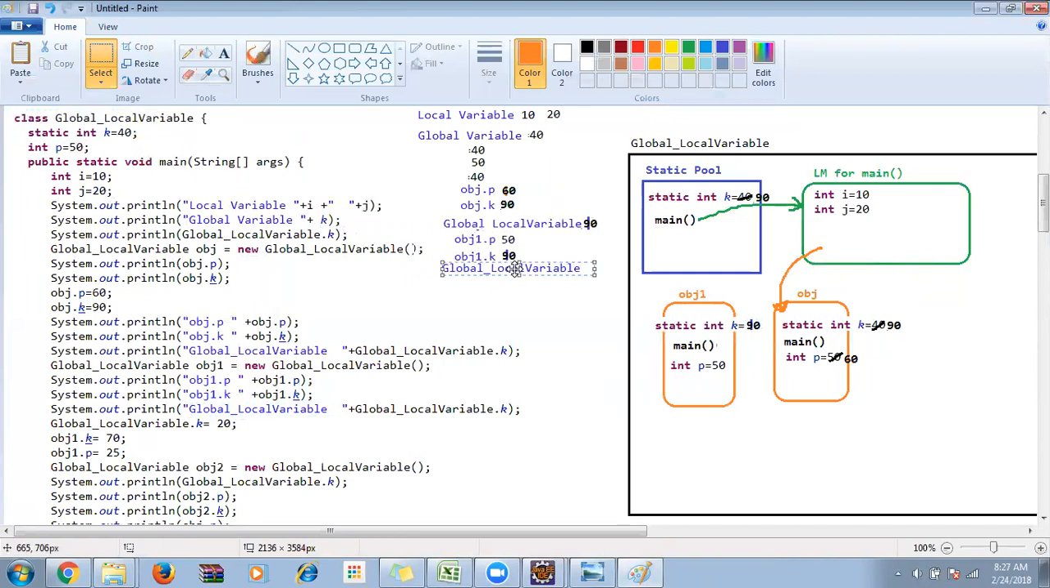So what will be the value of the global local variable dot k? It directly goes to the static pool, and there it's 90. Yes, correct. So when we refer with the help of a class name, the search will always go to the static pool only. Then next, now what I'm trying to do here.